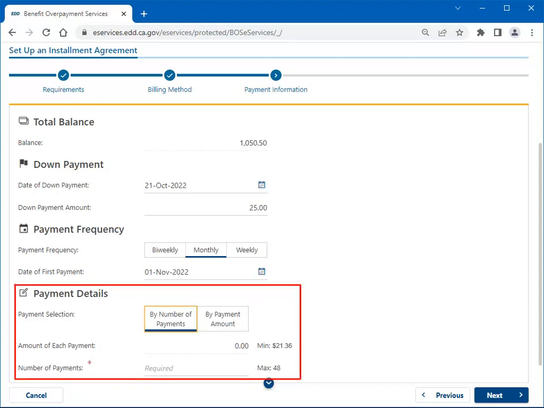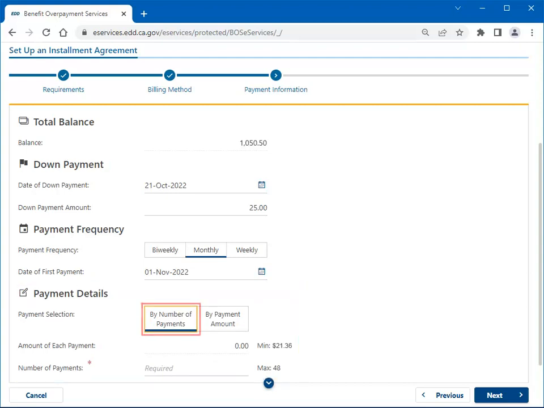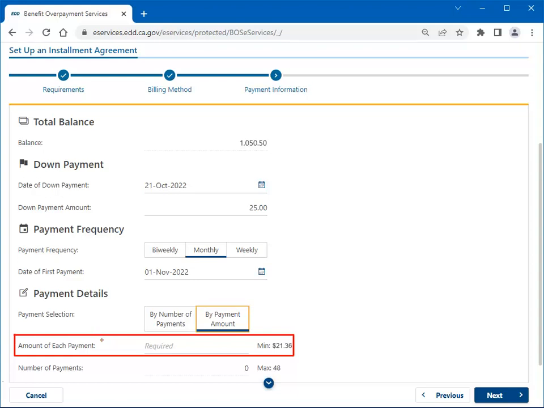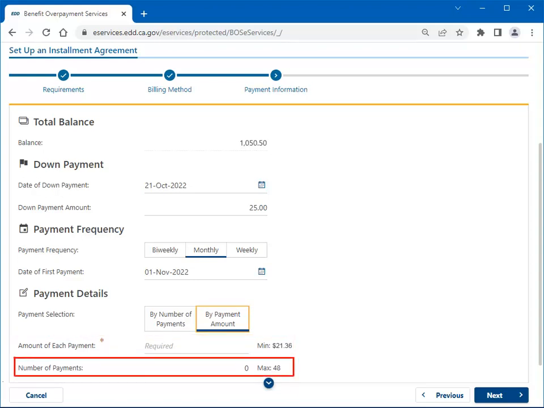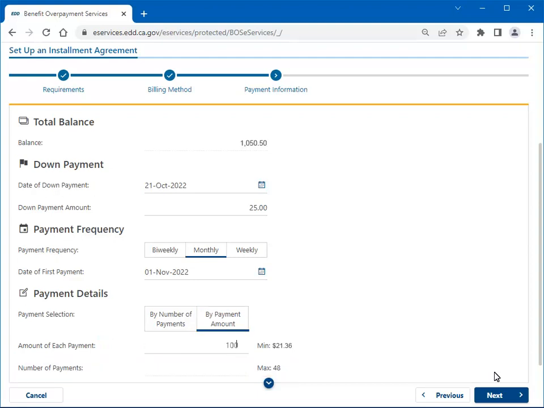Select the method of calculating your payments. If you choose by number of payments, enter the total number of payments you prefer to make, and the dollar amount of each payment will be calculated for you. If you choose by payment amount, enter the payment amount you prefer to make, and the total number of payments will be calculated for you. For this example, we selected by payment amount.